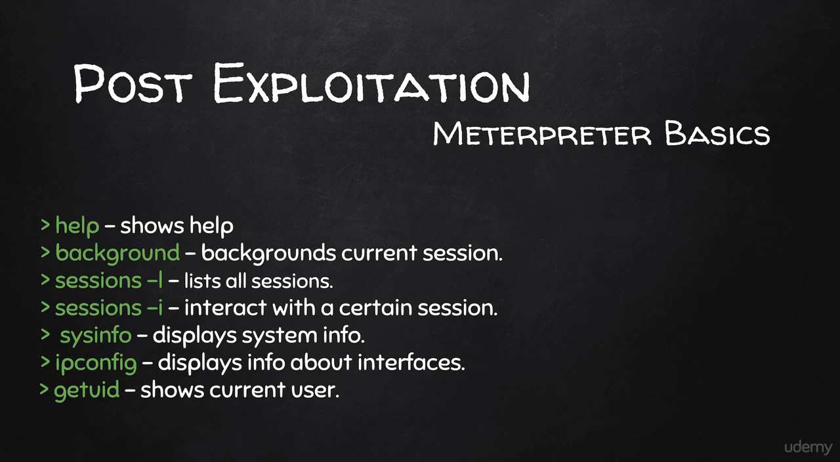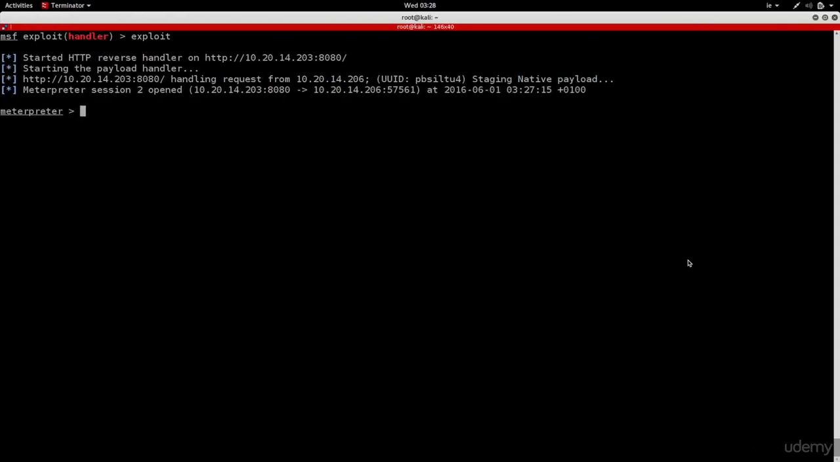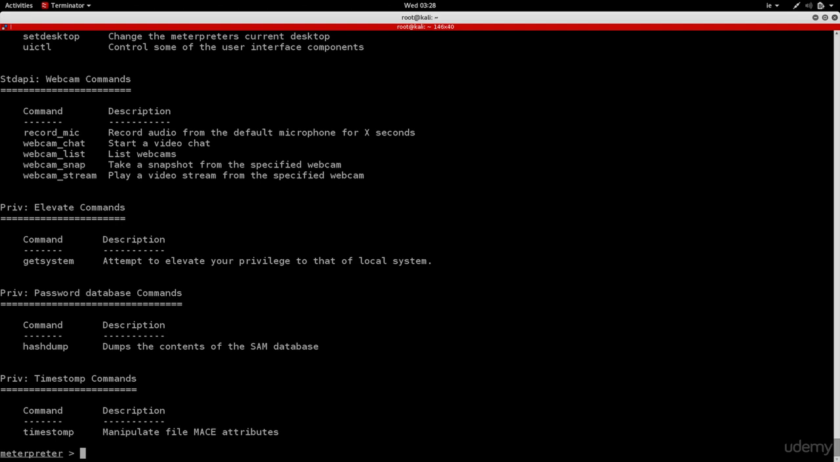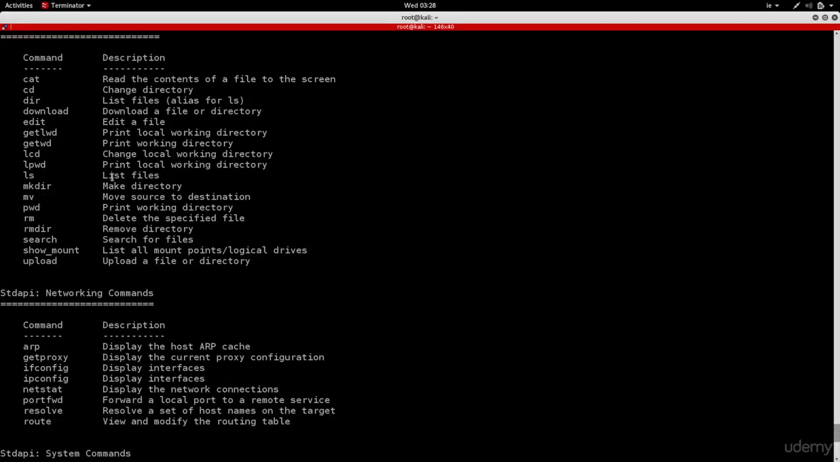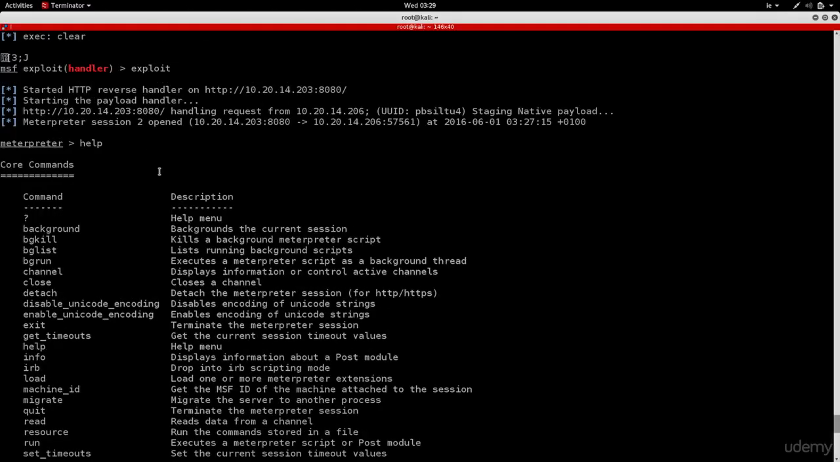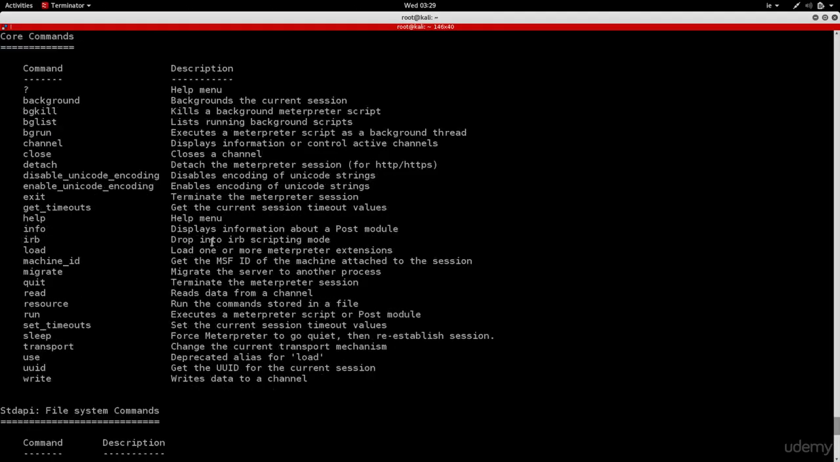In today's lecture, we're going to learn some basics about how to interact with Metasploit's Meterpreter. I already have a session here, and as you can see, it just says Meterpreter. In every command line, the help command is always the best command you can run. So the first thing we're going to do is run help, and as you can see, you get a big list of all the commands that you can run and a description of what each of them does.